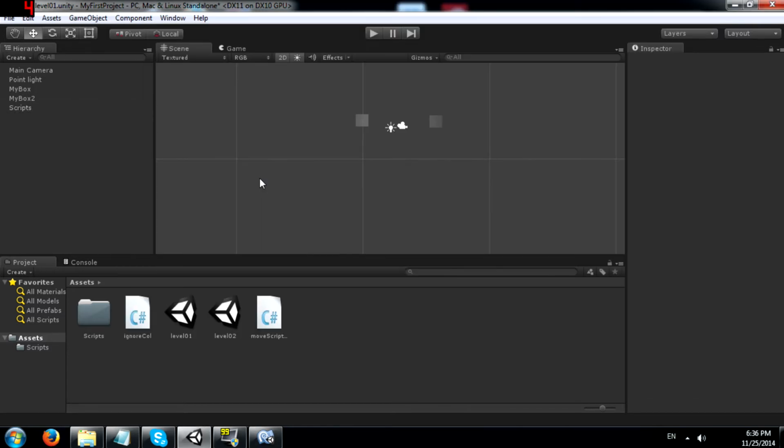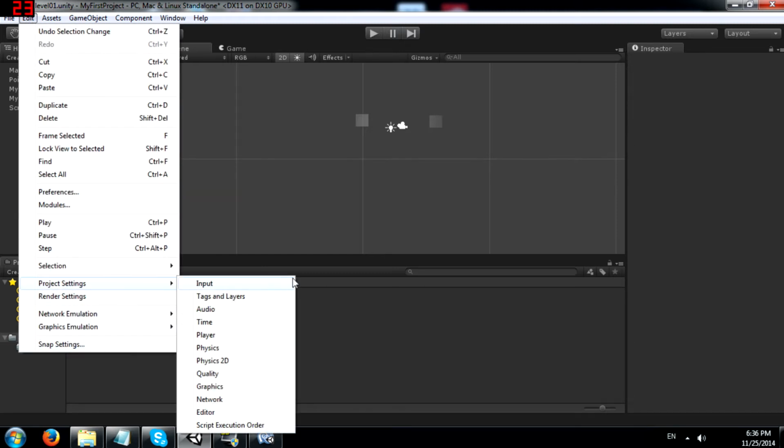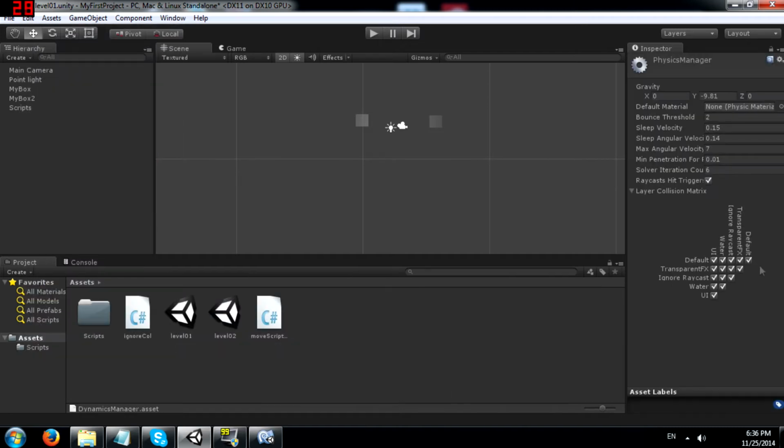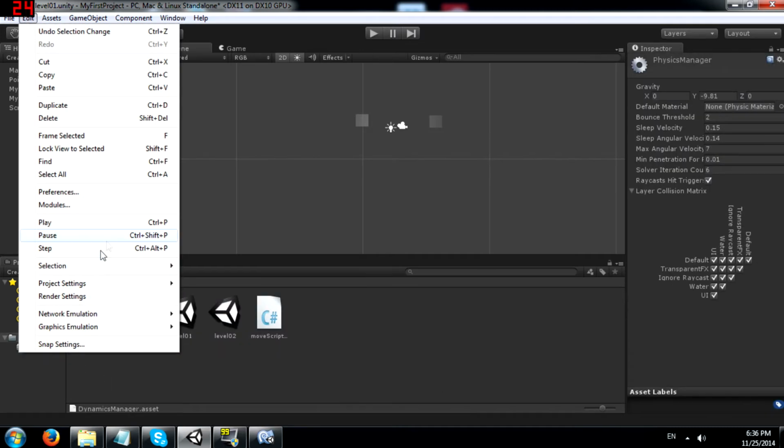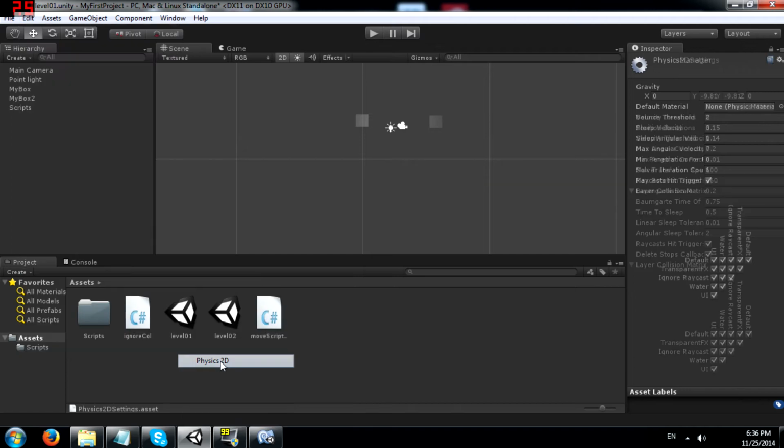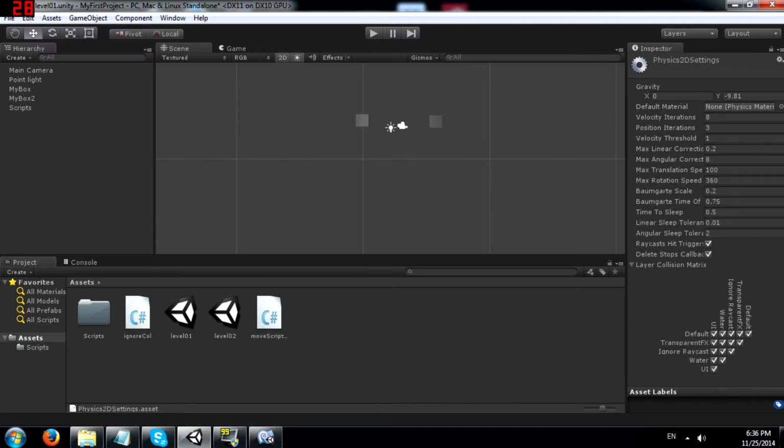The next method would be to use the layer collision matrix. The layer collision matrix handles collision between objects of certain layers. So let me show you how to access the layer collision matrix. You click Edit, Project Settings, Physics 2D. If it's a 3D game, then you just click Physics, but in this case it's 2D, so we click Physics 2D. And then you have the collision matrix over here.